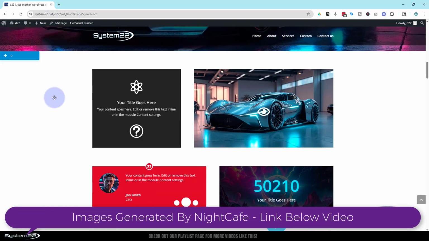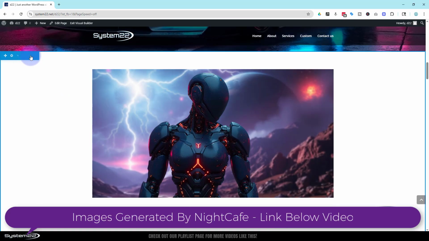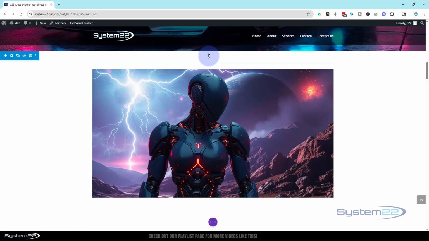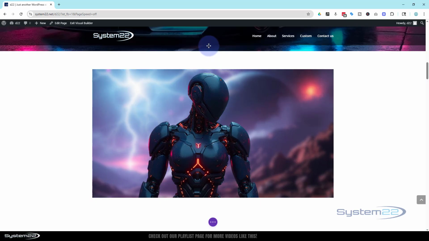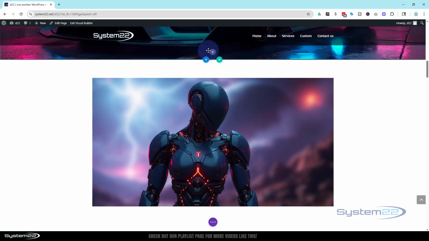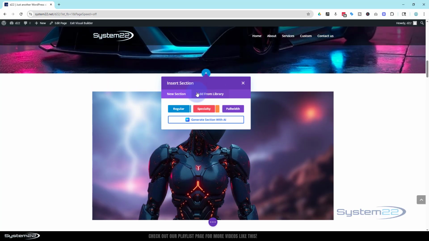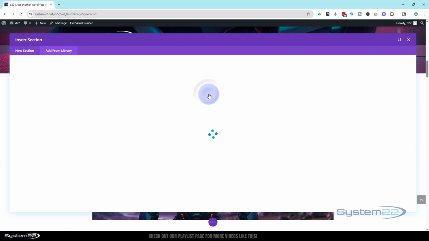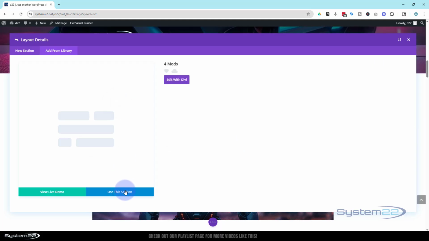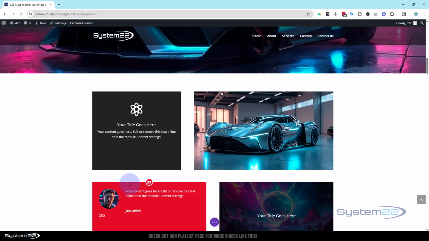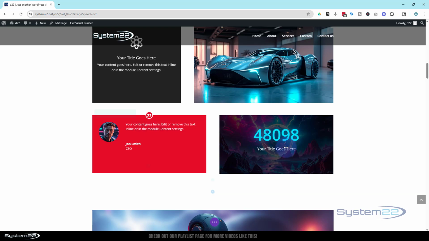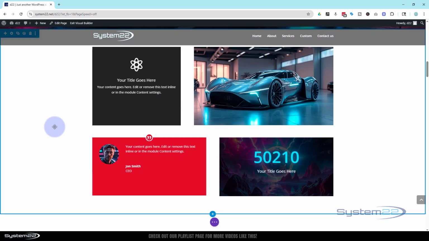I'll get rid of this section and we'll start from scratch. I'm going to hit the little delete right there. I've got those 4 modules saved as a section in my library. So I'm going to click on the section above, hit the little blue button. I'm going to add a section from library, and here it is, 4 modules. Perfect. So here we have 4 modules, a blurb module, an image, a testimonial, and a number counter right here. We're going to add some little icons over the top.